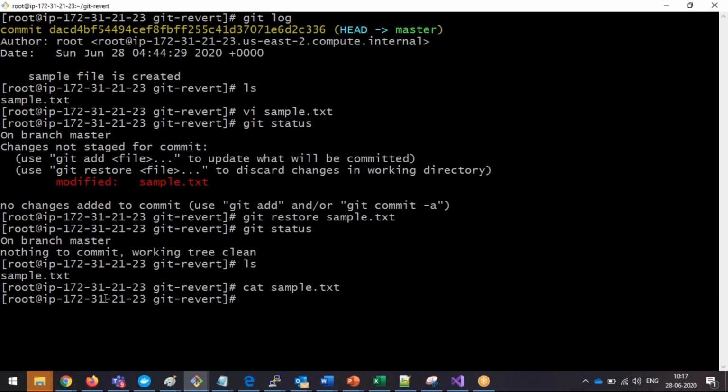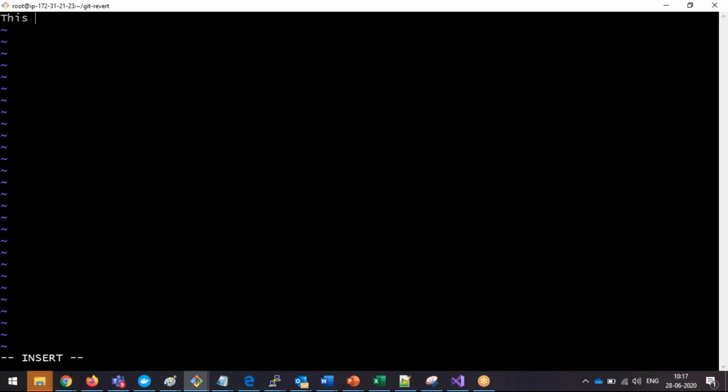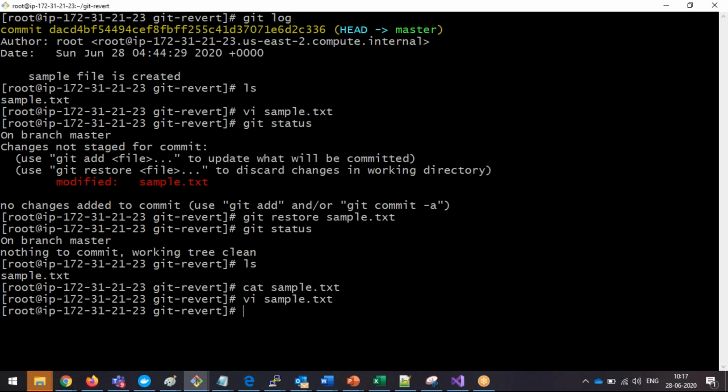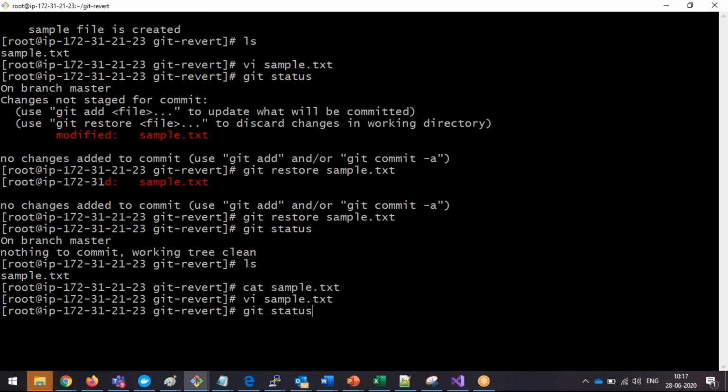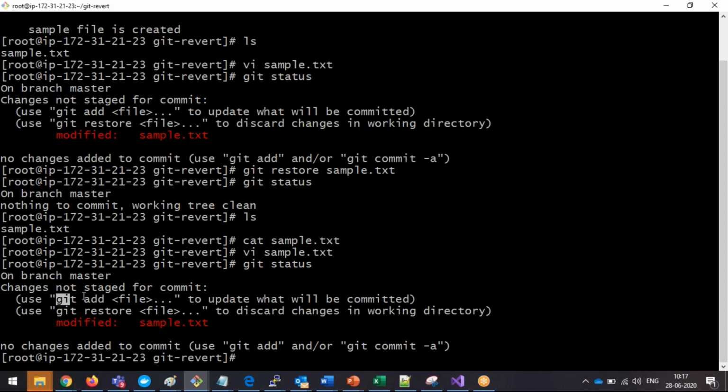Okay, right, so again the same process I am going to repeat. So vi sample.txt. Again two lines are added, right? So now git status. Again I can see here the selection: take forward or revert. Right, now I'm going to take forward.